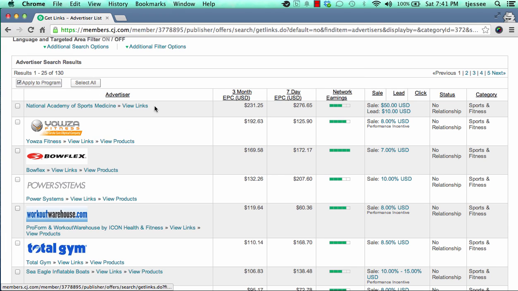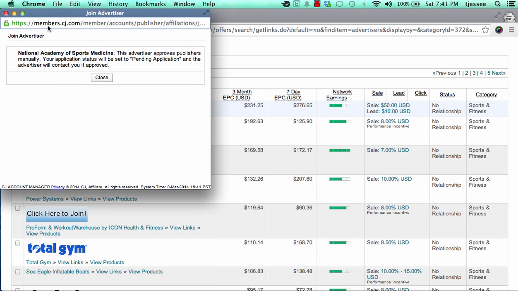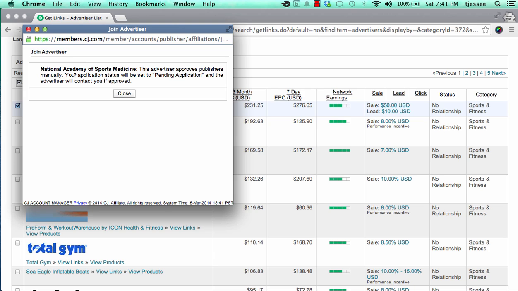If you like that type of company and you say, yeah, I'm excited about promoting it, and you want to move forward, then just mark the box right there, click on Apply to Program. Okay, now once you click on Apply to Program, it'll tell you one of three things. It'll either tell you this advertiser approves publishers manually. Okay, they're going to review the application, and then they'll send me an email afterwards. So right now, my application is going to be marked as pending application. And then if I'm approved, I'll get an email.